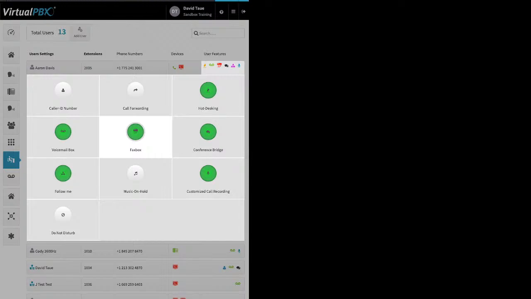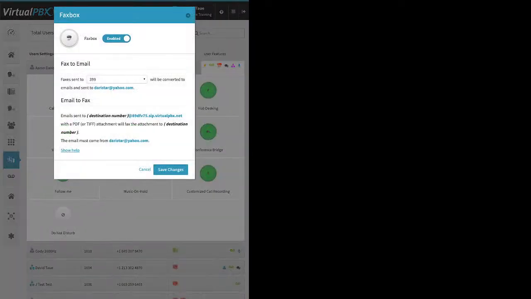Faxbox, you can decide to have users have their own Faxbox if you want them to. Now, I recommend if you do so, that you select a new phone number for them. That way the user can both send and receive faxes. If you leave it like this, where he only has an extension number to fax to, he can only receive faxes.